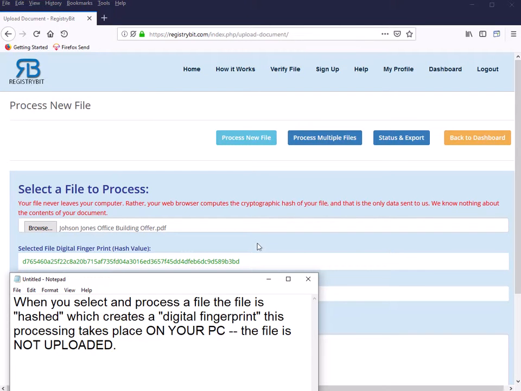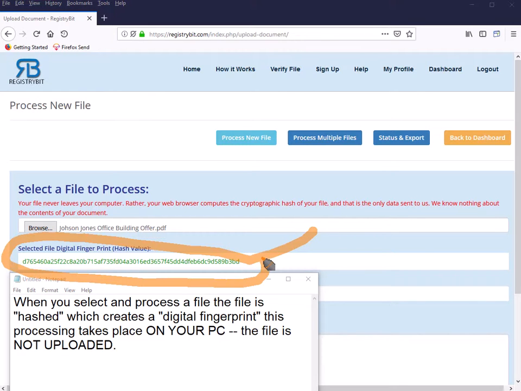This fingerprinting happens locally on your computer. It does not happen on our server. That file remains on your computer. It's locally processed in the JavaScript in the application, and it creates that digital fingerprint. We have no idea what's inside that file, and it happens instantly, so it's very secure.